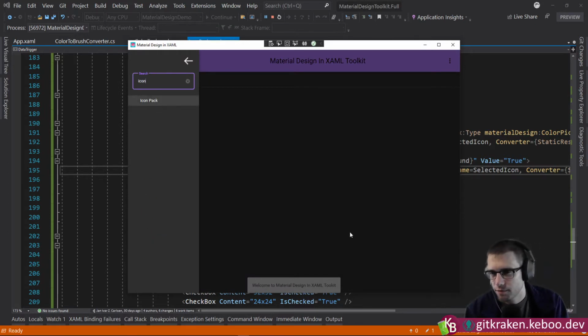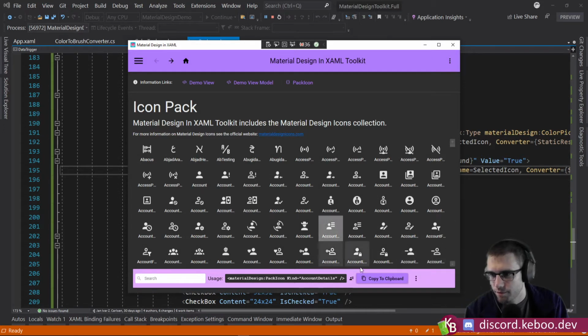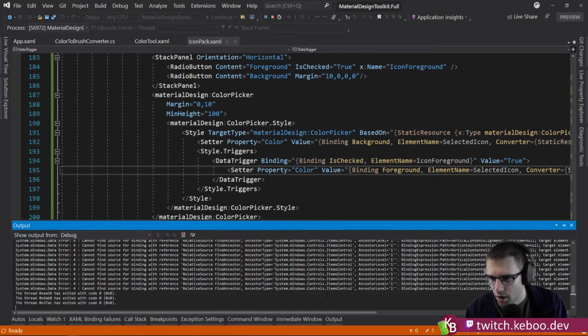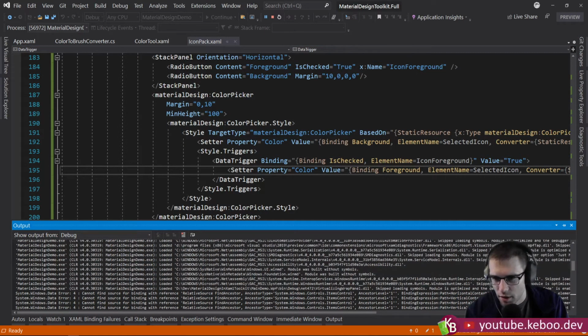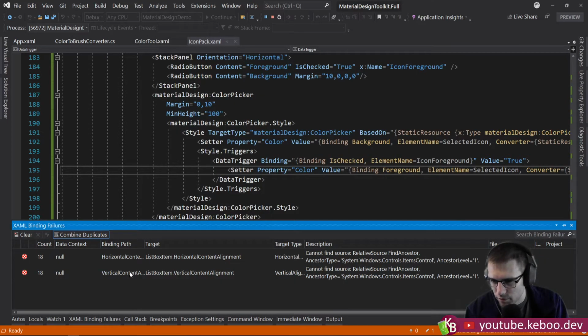Icon pack. Oh, we've got to pick one. Should probably disable that. Does not appear to be working. Grumble, grumble. Background. Let's see. I can't find my binding windows. Boom, that button. Don't see it there.